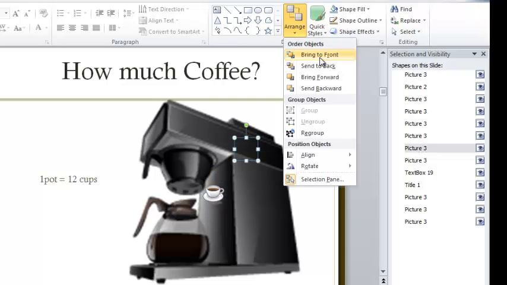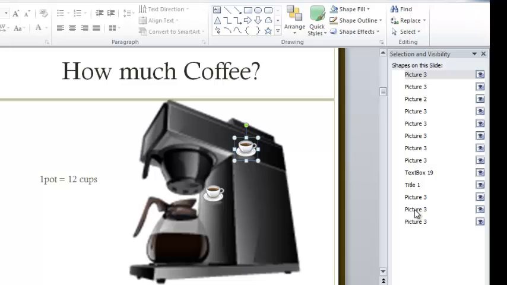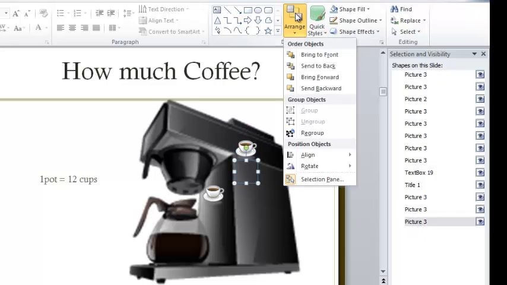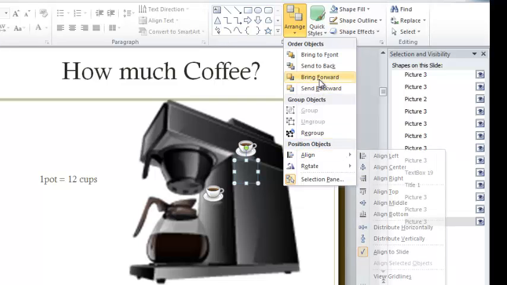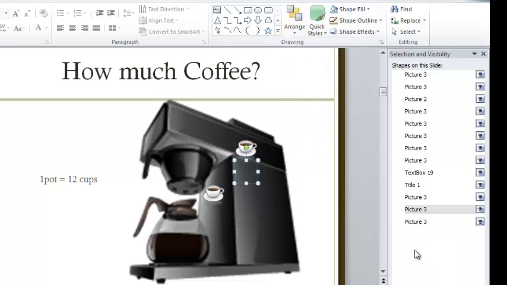This tool allows us to select graphics that are hidden in the image and to arrange the graphics exactly how we want without having to rely on trying to select them with that blue square that we used earlier.